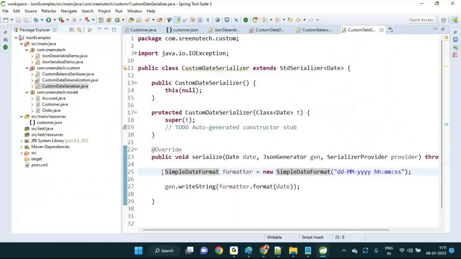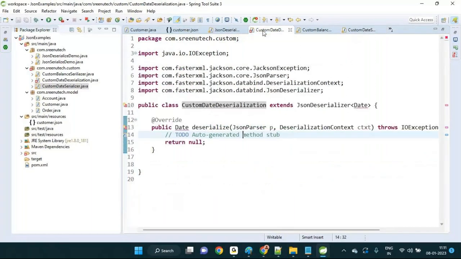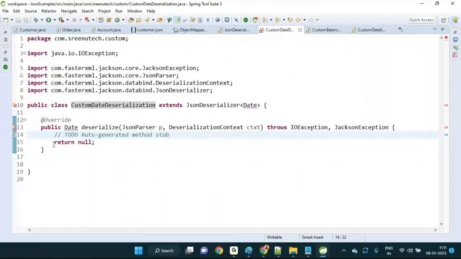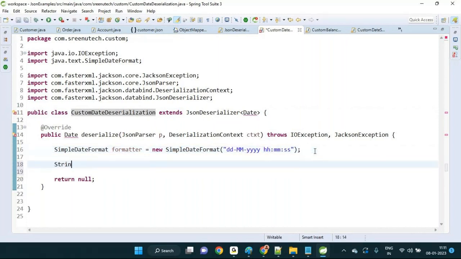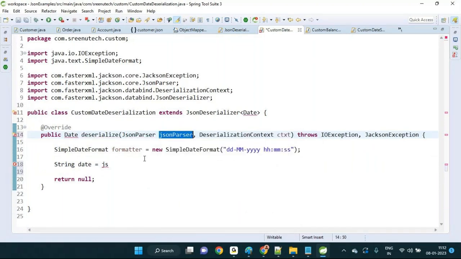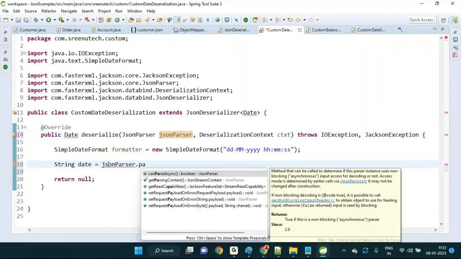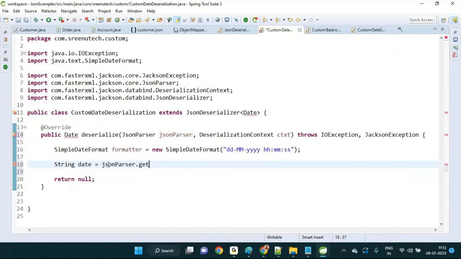This is the format. What you will do? Hey, this is the format. Okay. This is the format. Convert this format to string. Date, string, date, JSON parser. Dot parse, get text, string first. Now once it is done, now return.